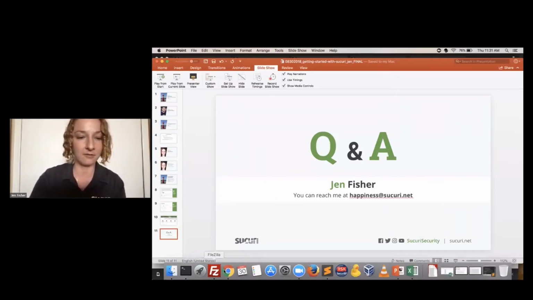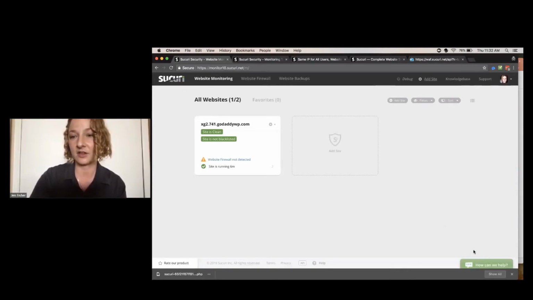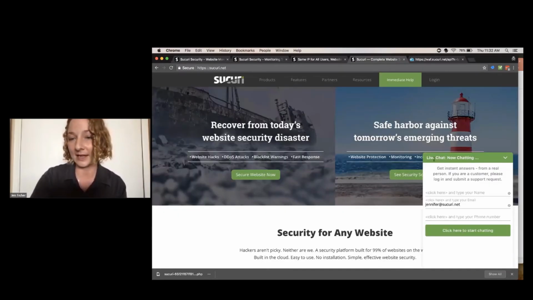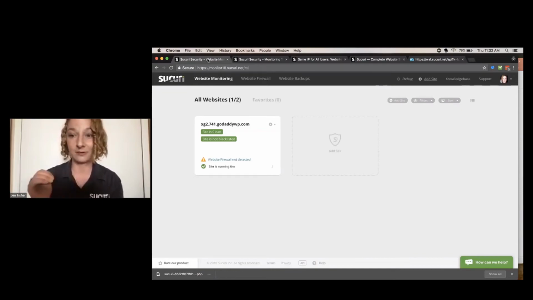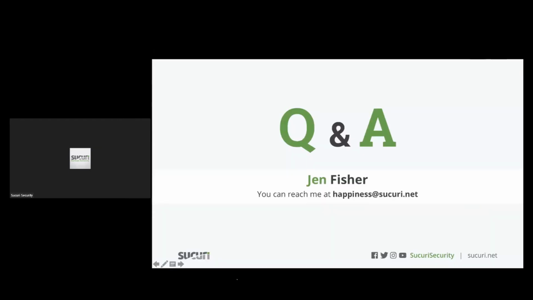One thing I did want to note as well: when you open a chat in your Sucuri account, you will be chatting with our support team. If you open a chat from our website, you'll be directed to our sales team. It's not really necessary for you to differentiate those. We can always transfer chats back and forth between our team members, but just so you're aware, if you come to us from the website, you won't necessarily reach our technical support team. Sorry, bit of a tangent.